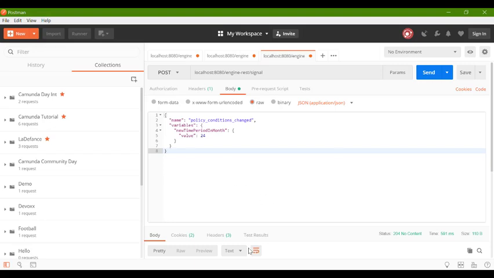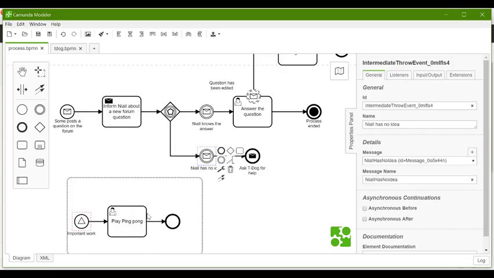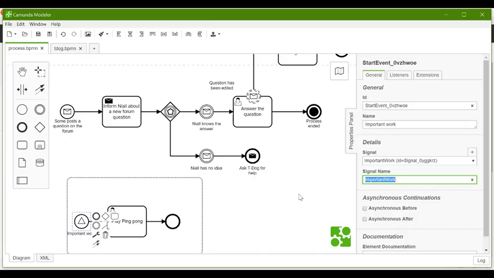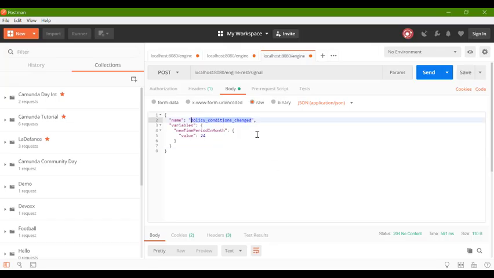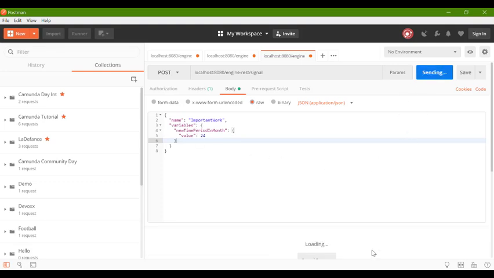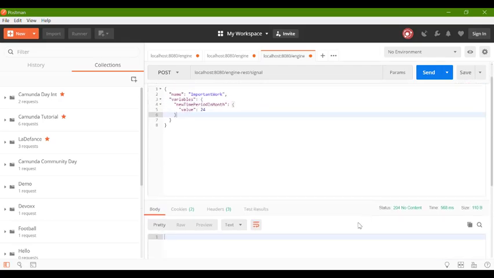Okay, so let's take a look at what signal we need to send. It's going to be called important work. I'm going to pop it there, and I'm just going to leave that there. Why not? And I'm going to send that signal into the engine. Okay, that's done. No content, good stuff.